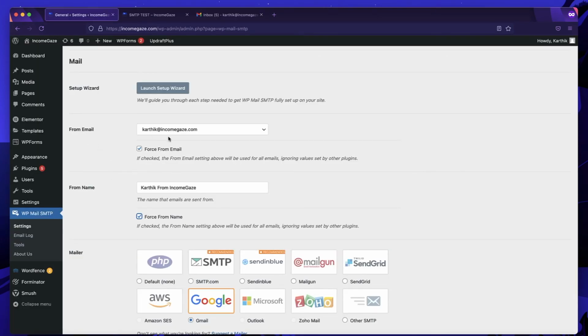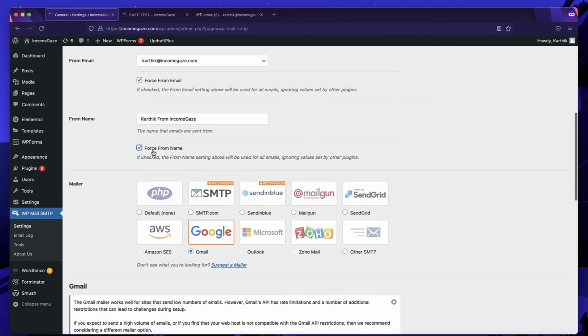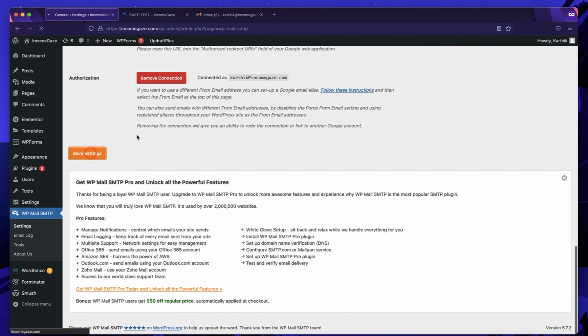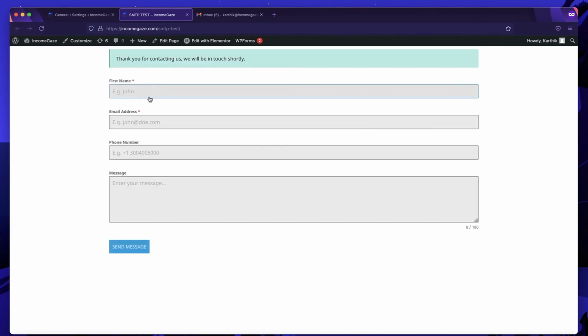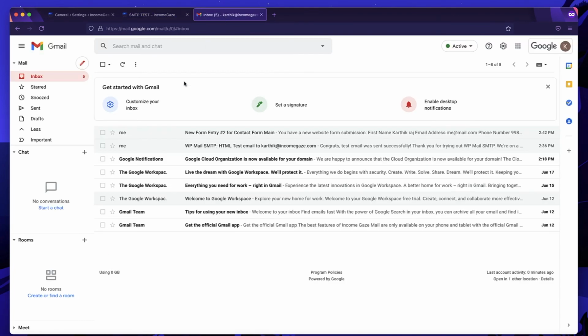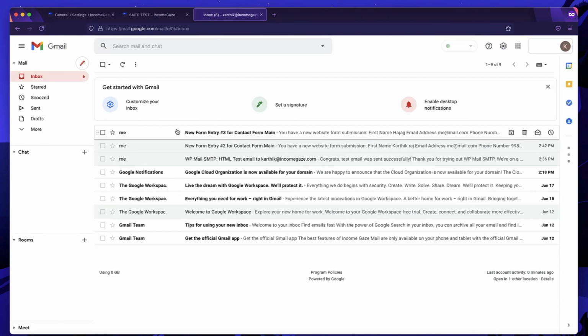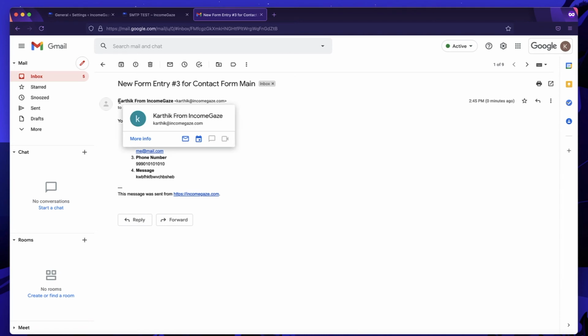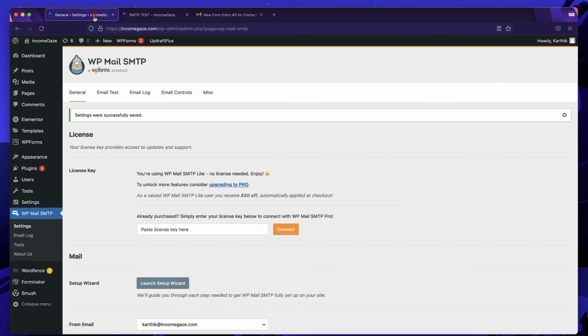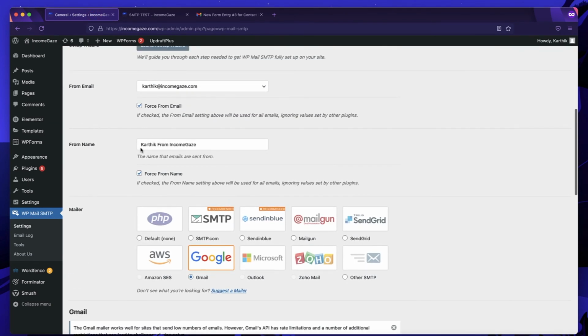Now I told you that I'll force email. I'll check this force from email and force from name, and I'll just click on save changes. We'll fill the form again and see how we'll receive the form. I'll just click on send message, right? I submitted a new entry. Now I'll reload this page, click here, and now you see that the person is Karthik from Income Gaze, which is the one that I included in the SMTP settings, right?